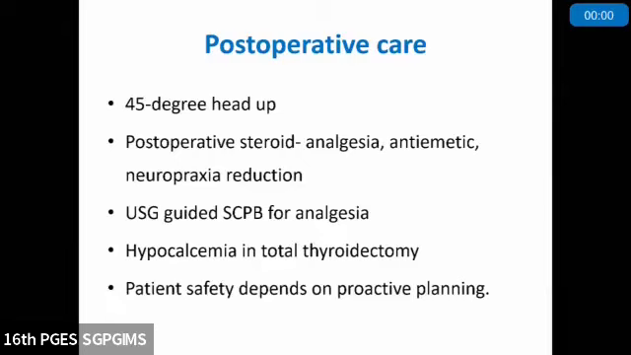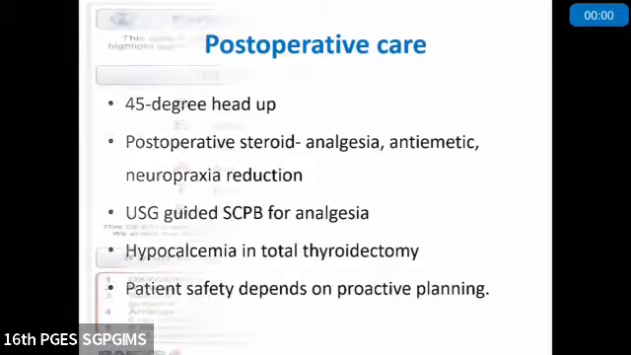Multimodal analgesia can be given, and an ultrasound-guided superficial cervical plexus block is a good choice to reduce opioid consumption. Hypocalcemia is another concern after total thyroidectomy, and proactive planning should be done for patient safety.